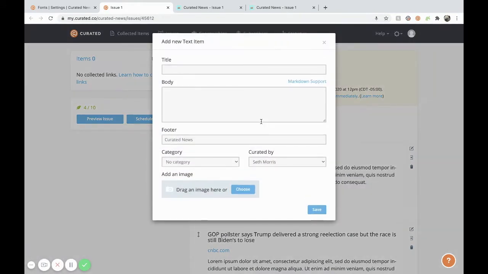You can also add a new text item, like I did here with the intro. Adding a new text item is very similar to adding an article link, but with no link. So you enter your title and your body text, and then whatever footer you would like to have. That could be the name of your newsletter, that could be the name of the curator, whichever you want.